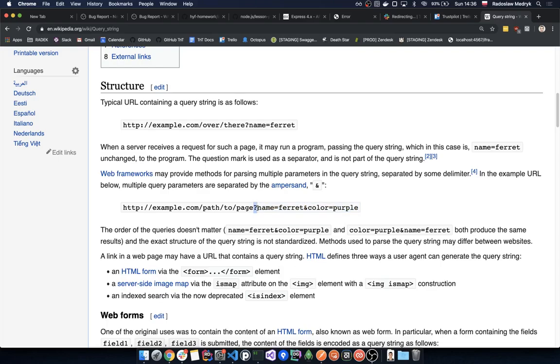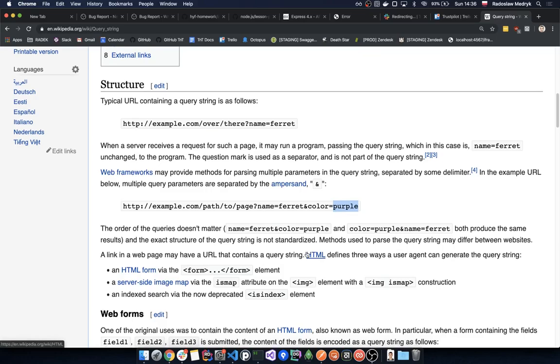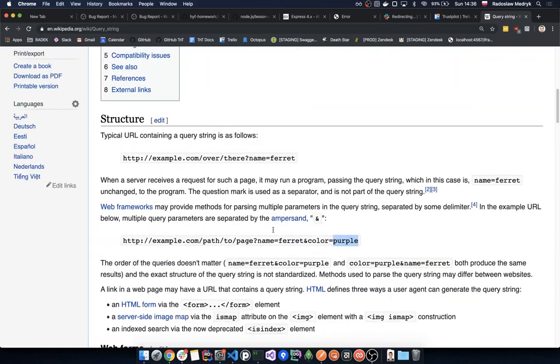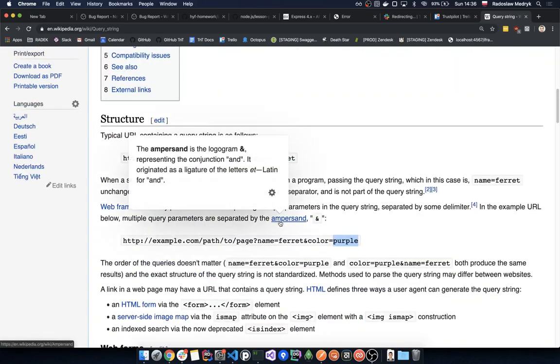There's a question mark, and then the first parameter, name, equals the first value. And if you add one more and one more, then you don't use the question mark, you use the ampersand character, and then another name equals value, and then another ampersand, another name equals value, and so on and so on. You can add as many as needed. So that's the syntax on the request.